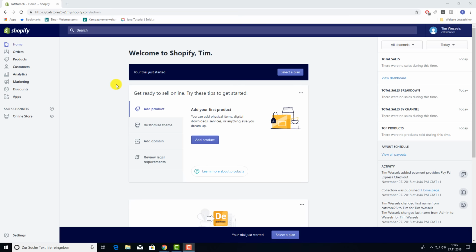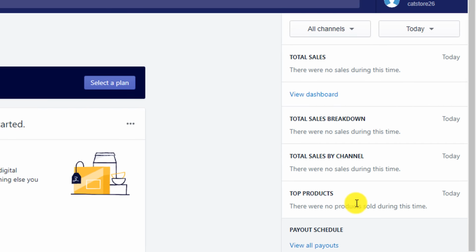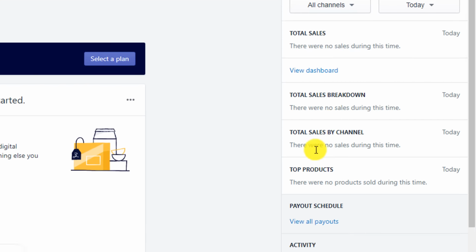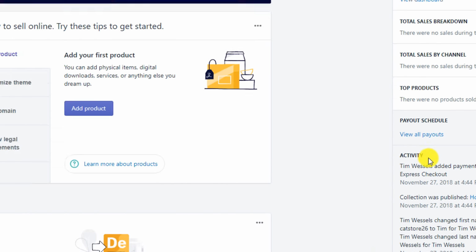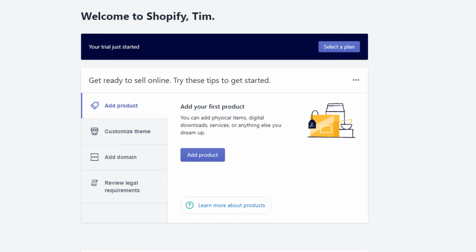and then we can start creating our site. This dashboard is basically split in 3 parts. On the right side, we have some current data, so total sales breakdown. And down here, we have some activities. These are just the activities from the sign up process. Now in the middle, there will also be some current data, but right now we can't see it.